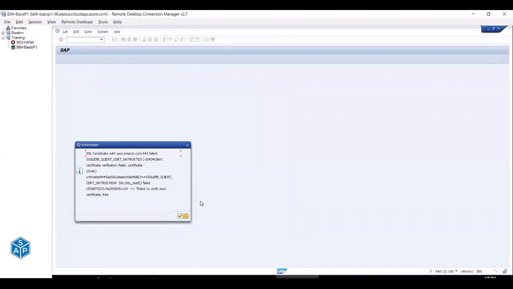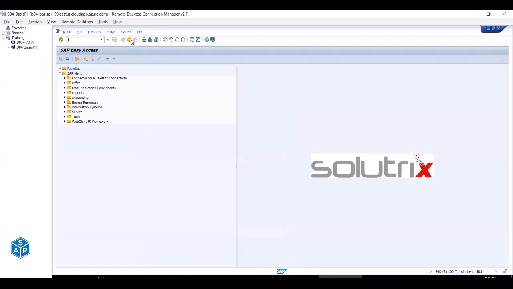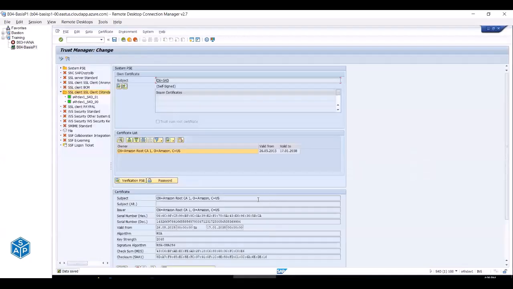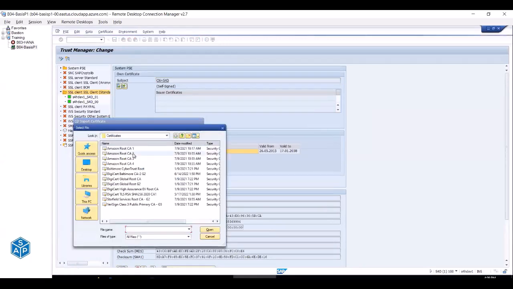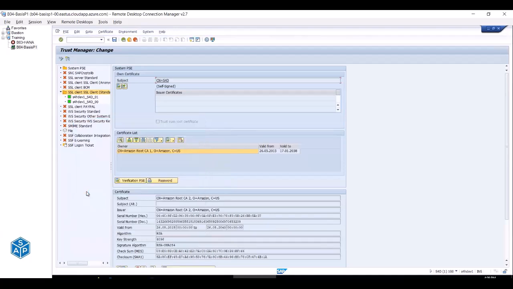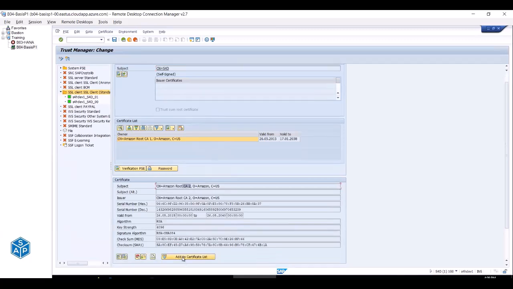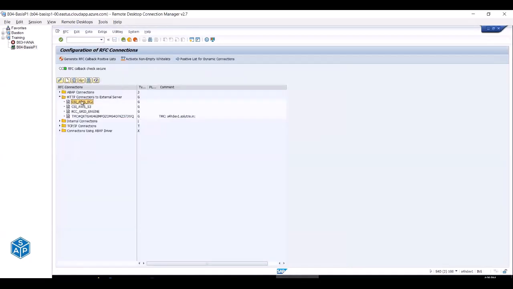No, it is still giving an error. Let me go back and import the other certificates also. So here I imported CA1. Let me click on import and browse for CA2. Okay, click on OK, allow. Here you can see the CA2 certificate subject line. Just click on add to certificate list. Now you can see two CA certificates have been imported. Let me save it and see if it tries to connect again.